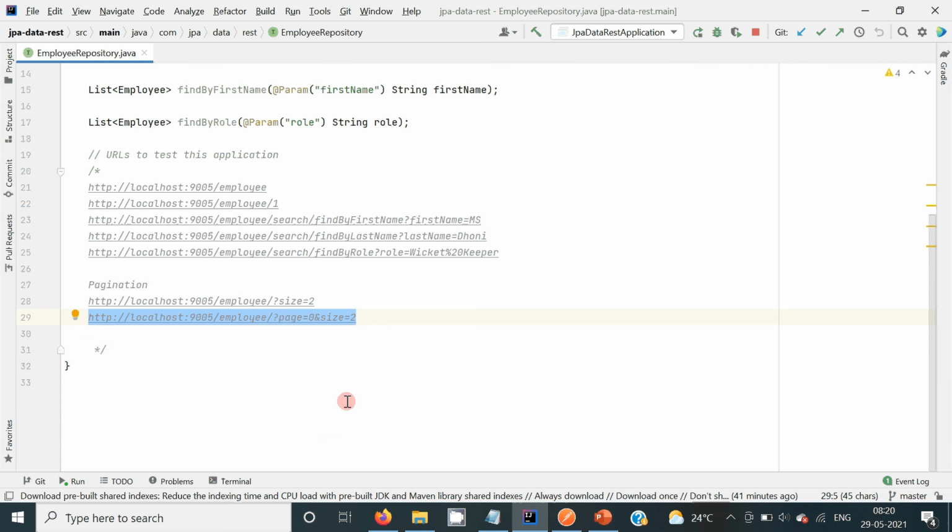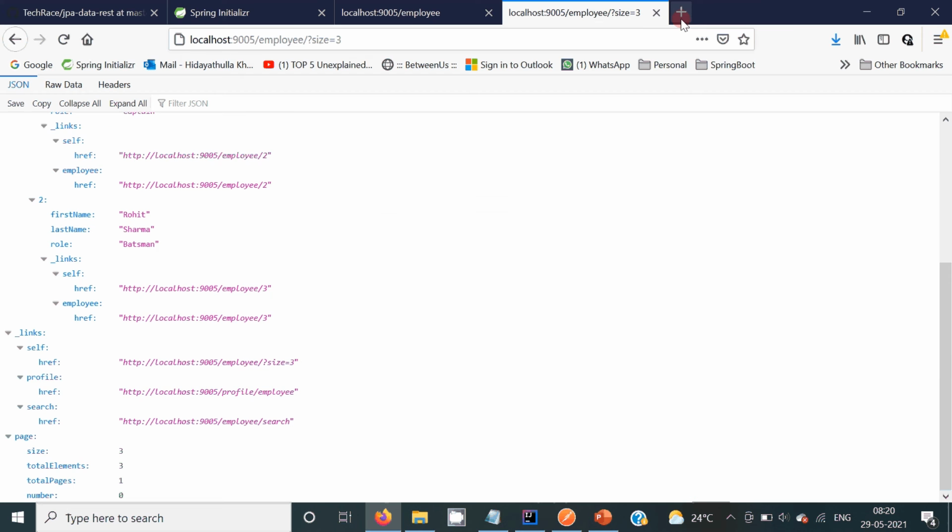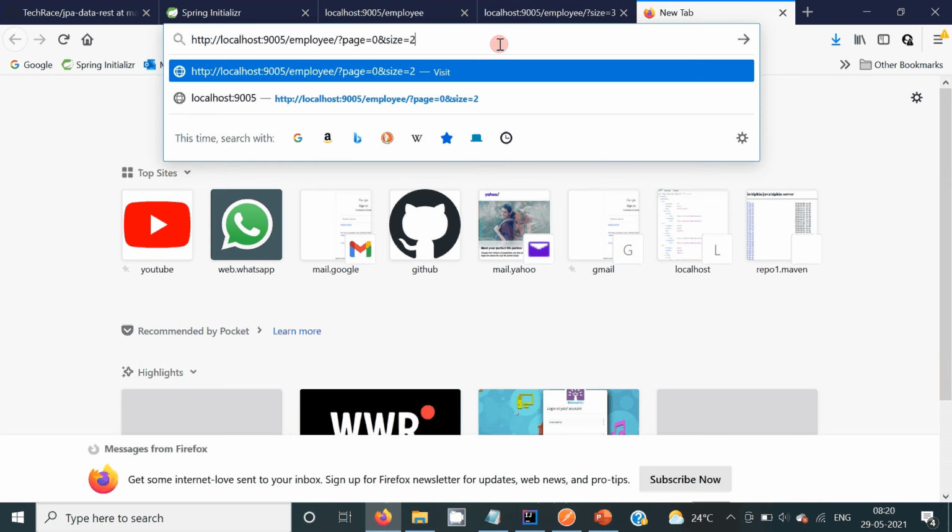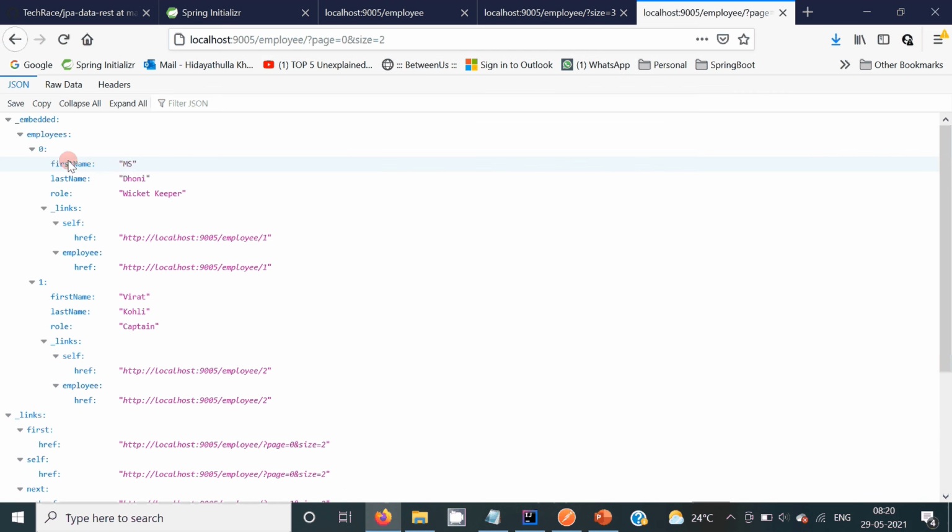So in this API we can request a particular page index, and then we can specify how many elements we want in that particular page. So we are requesting page 0, and the page should contain 2 data. Okay, so here we are getting 2 elements.